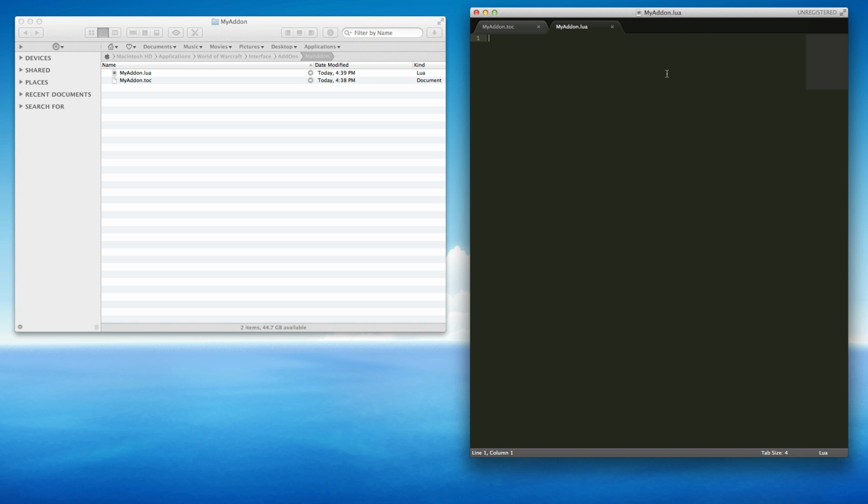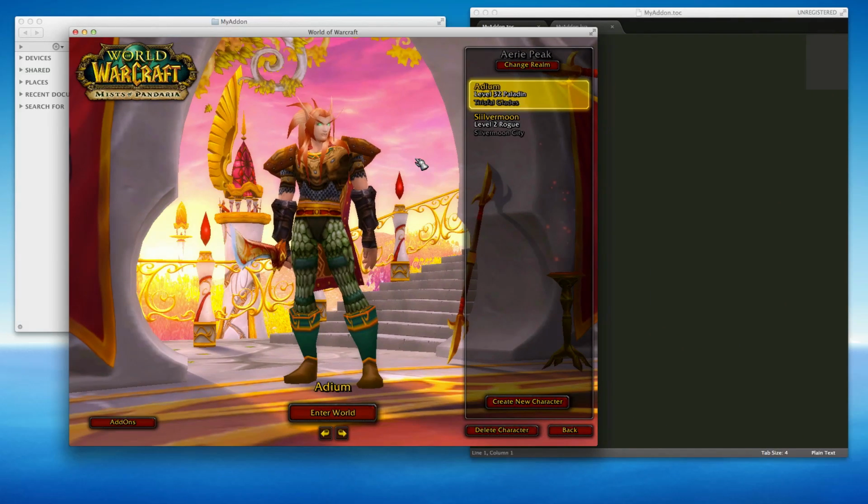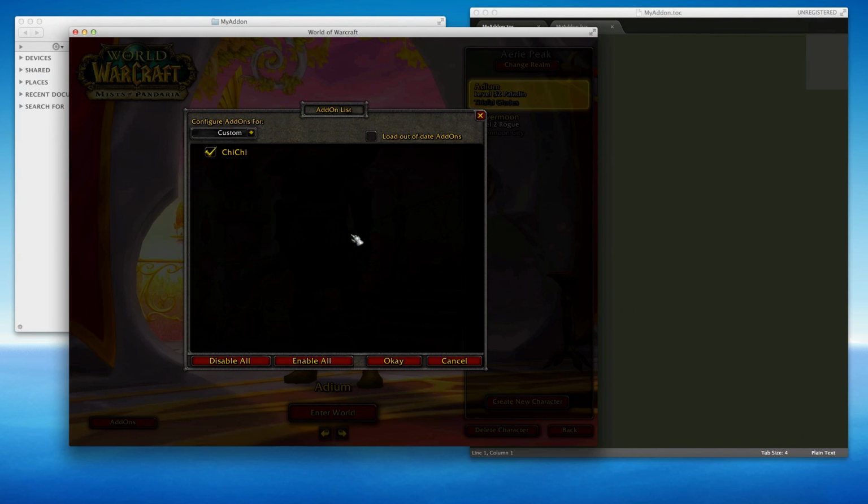I'm using Sublime Text 2 here as my editor, but you can use whatever you want to, Notepad++, Notepad, any text editor. When we have these two files, the Lua file is going to contain your actual Lua code, whereas the TOC file is going to have some settings. If we go to our WoW window here and press on the add-on, we can see that right now I have an add-on of mine called Chi, and this is a Chi bar for monks.